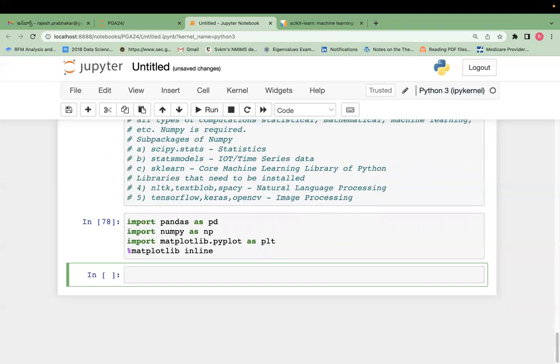The first thing you have to do is import pandas as pd. PD means you are giving a short name to the pandas library. Because if you want to use a function in a particular library, the syntax is library name dot function name followed by parentheses. So every time, instead of pandas, you can simply refer to it as pd dot function name. NumPy, np dot function name. That is the standard syntax of Python.